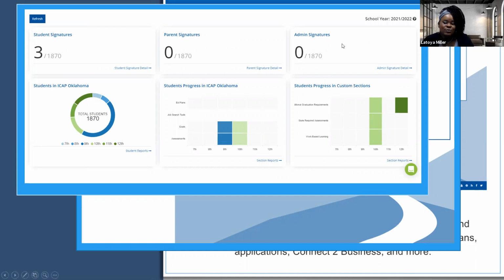Administrative signatures, if you have principals who like to be involved and they're actually signing off, you can see that. You can see the number of students who are in an ICAP. It's color coded so you can see what grade levels are actually taking the ICAP test. You can see students who've actually been completing goals, and this is a summative report. It automatically sets its own year. It progresses as the years progress. You don't really customize this report. It is what it is.